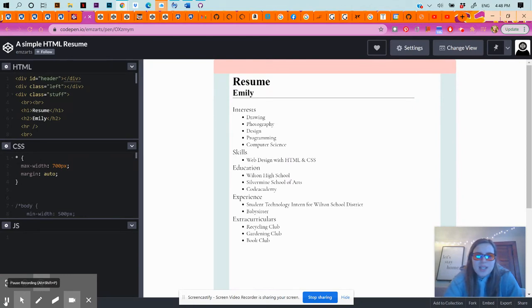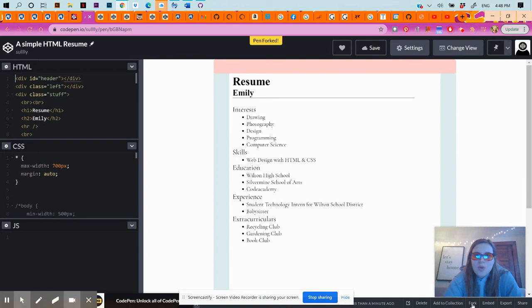All right, so as you can see, this is the resume that this user has created. And what I'm going to do is I'm going to click this fork button, which forks the pen and essentially makes it so that I now own this and I can edit the HTML and the CSS to my liking and add my personal information.